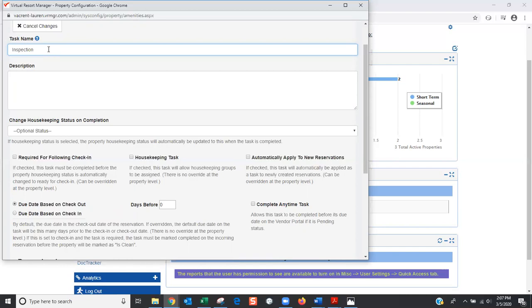So in thinking through things in my mind, I know that I need to have my housekeeping done before I want my inspection done, and that when my inspection task is completed, that's going to let me know that the property has been cleaned and inspected and is ready for my next guest to check in. So that's how I'm envisioning using this task. With those thoughts in mind, I've given my task the name inspection.